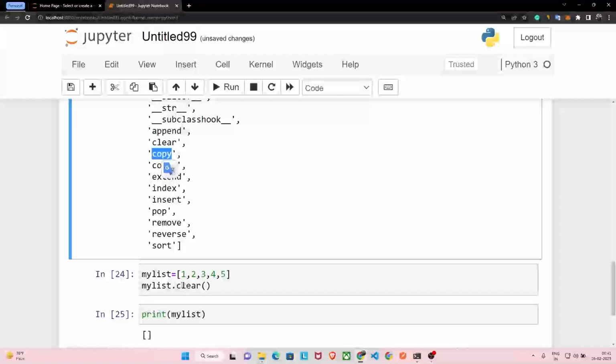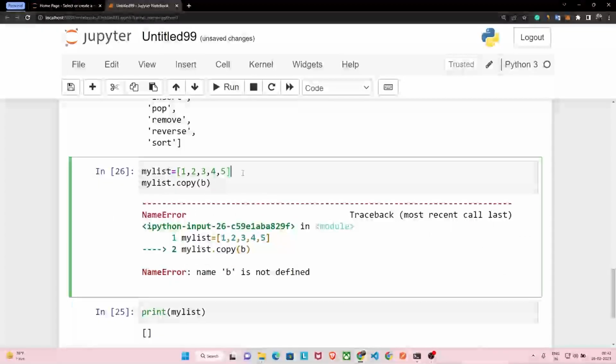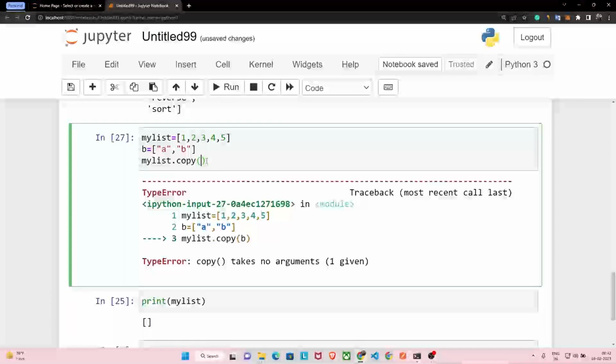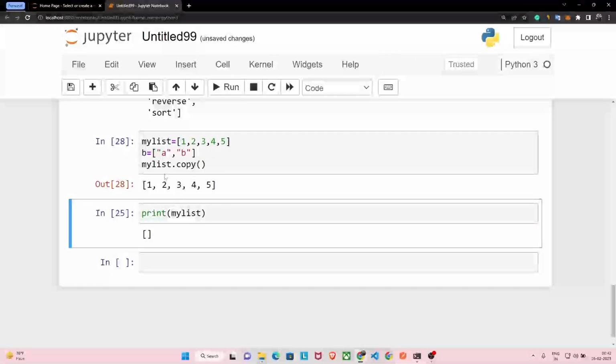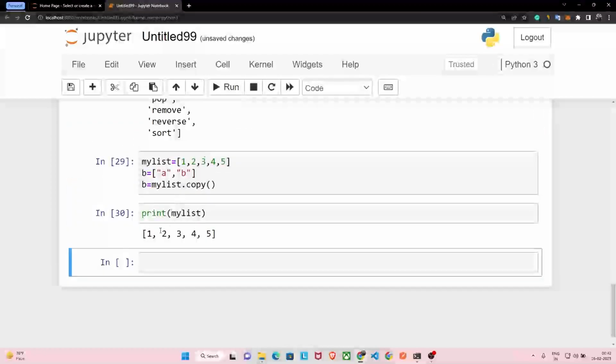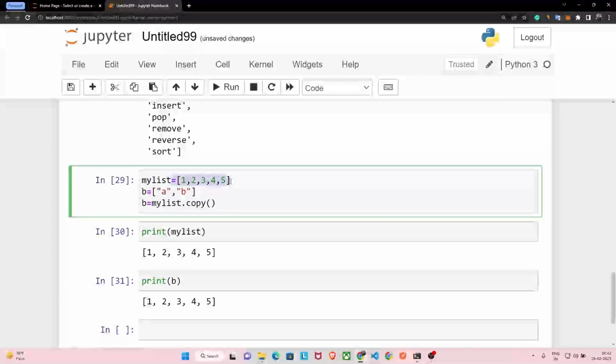Then there is copy. So let's say my list dot copy b. I'll just simply run, name b is not defined. Right now I'll just say my list dot copy, and it just creates a shallow copy, and I'll write b is equal to my list dot copy. If I run this and print my list, my list will remain the same, and if I print b, it will also be 1, 2, 3, 4, 5. So this makes sure that it copies the whole list, and here we are assigning it to a new variable which is b. So this is how copy works.